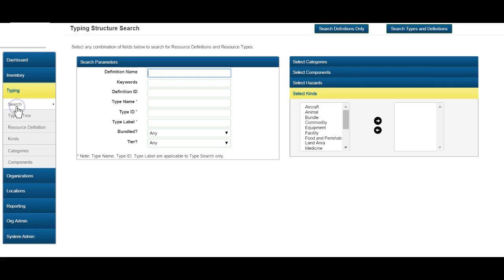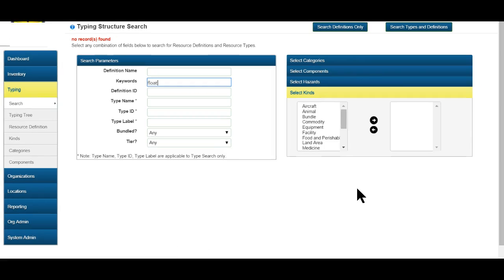Just to be sure, we will use the typing search to search for the PFDs. First, we will search on a few keywords. That didn't return any results. Let's look at all of the definitions with a kind equal to equipment.